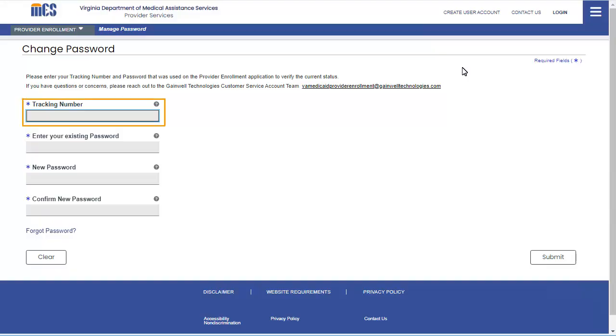Users should input their application tracking number in the designated text field. Next, they would enter the existing password, followed by the new password and confirmation of the new password. Finally, they can click Submit located in the lower right-hand corner. In the event they forget their password, they can utilize the Forgot Password link provided here.